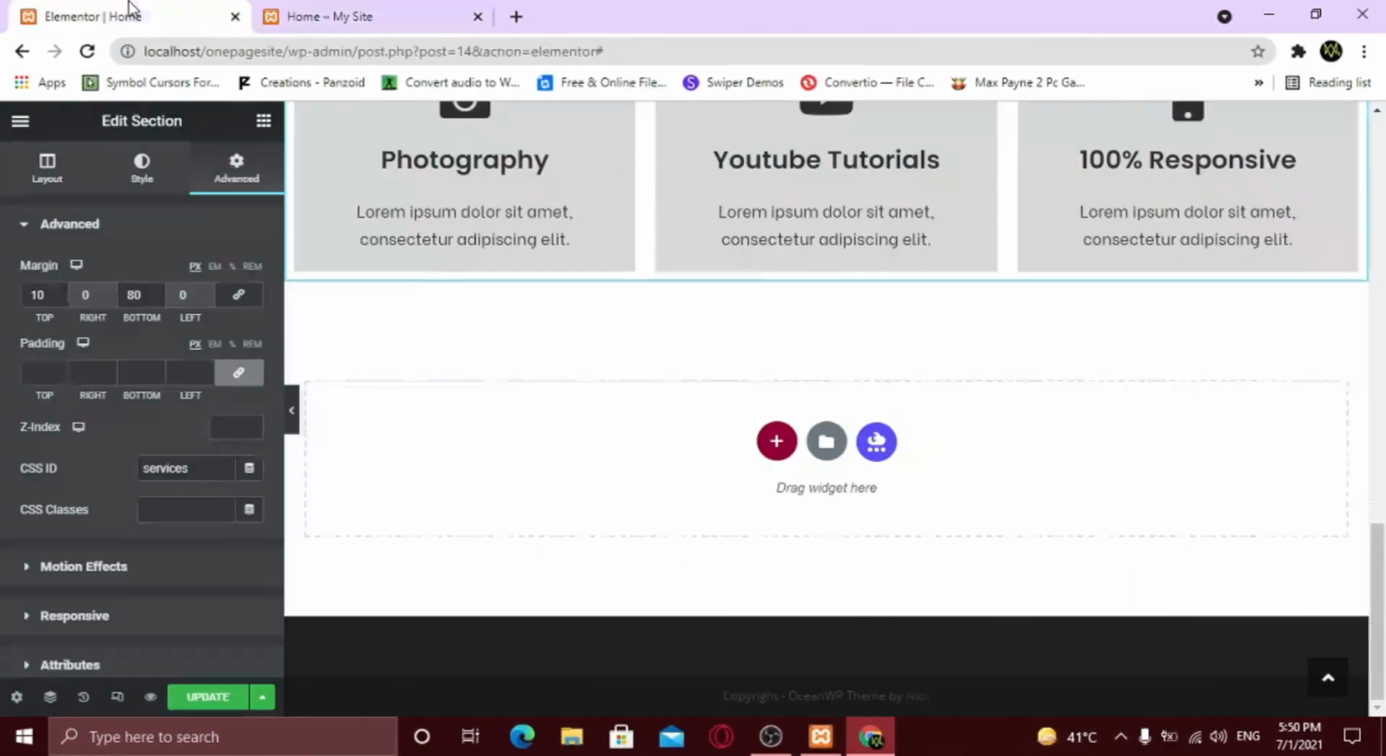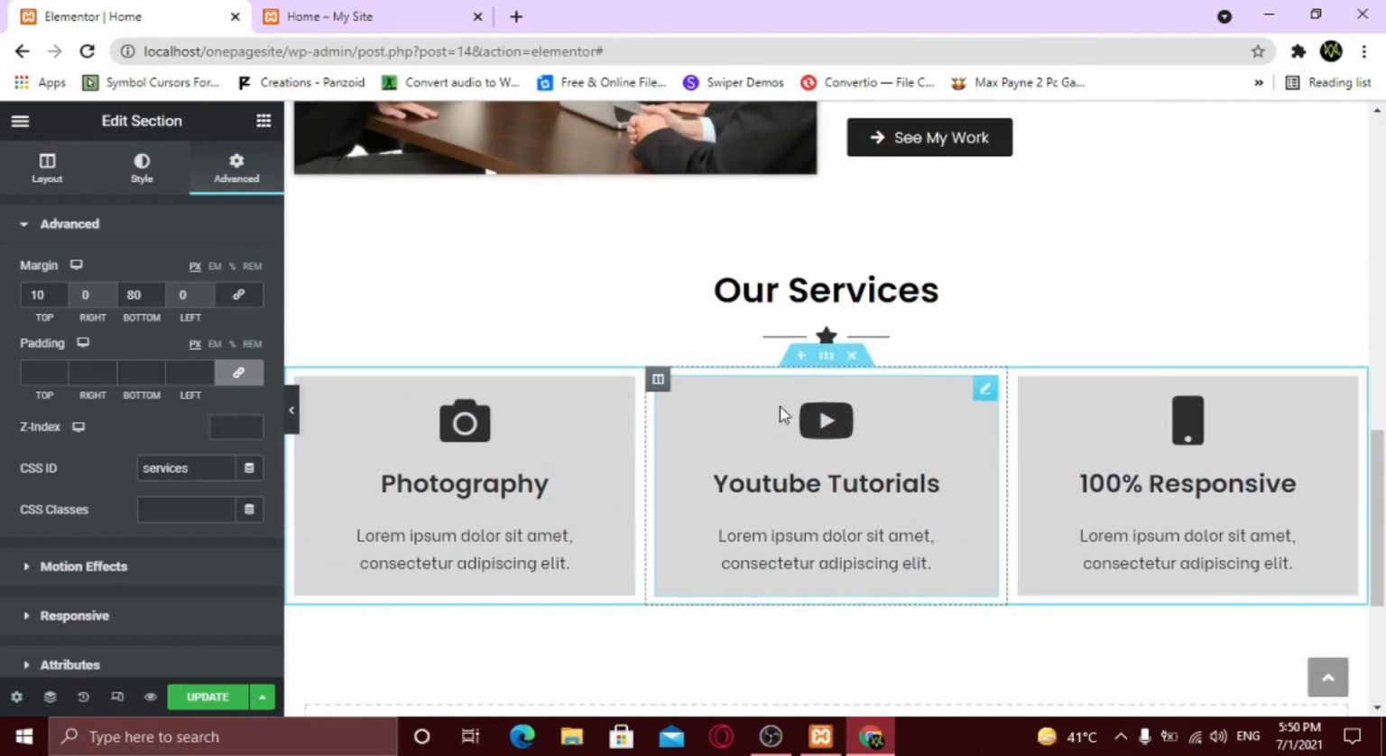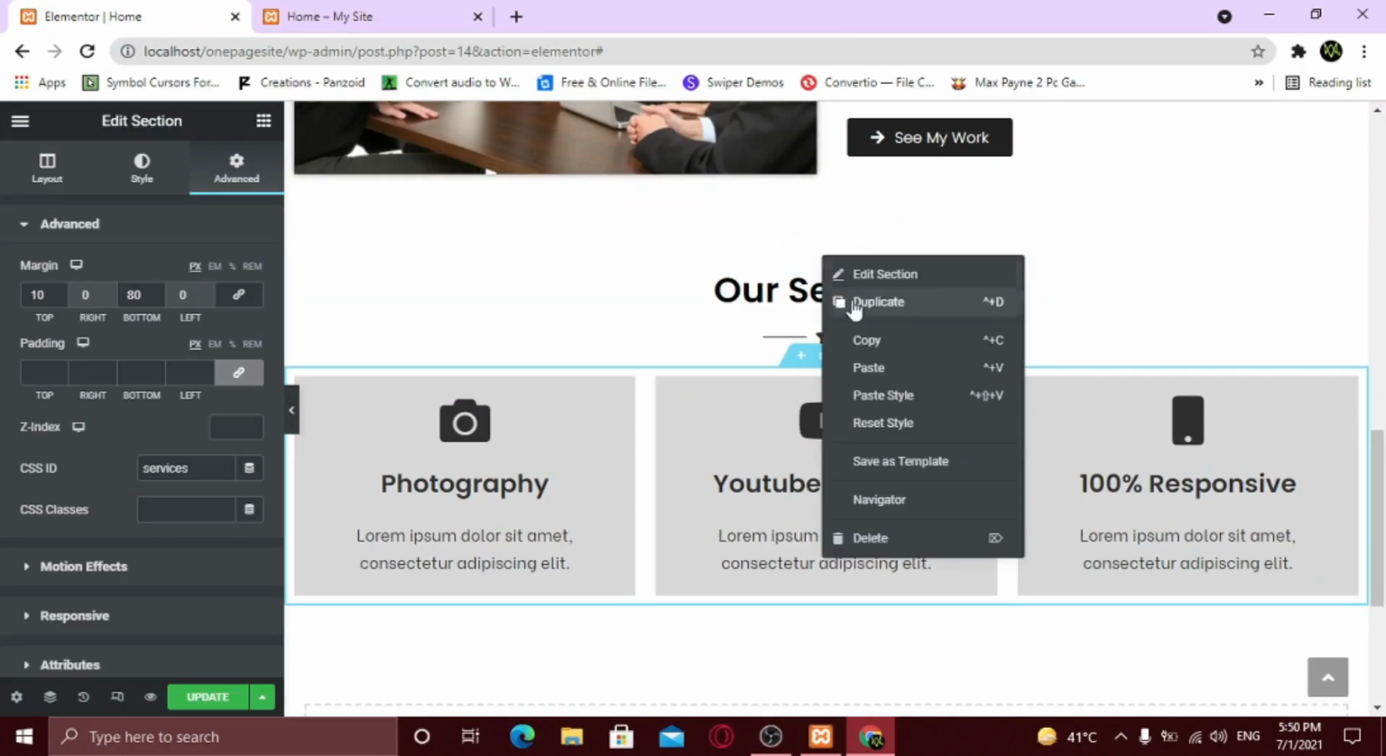One thing I forgot about the services section is that I didn't add CSS ID there. So here it is. Now I am going to copy and paste the heading first.